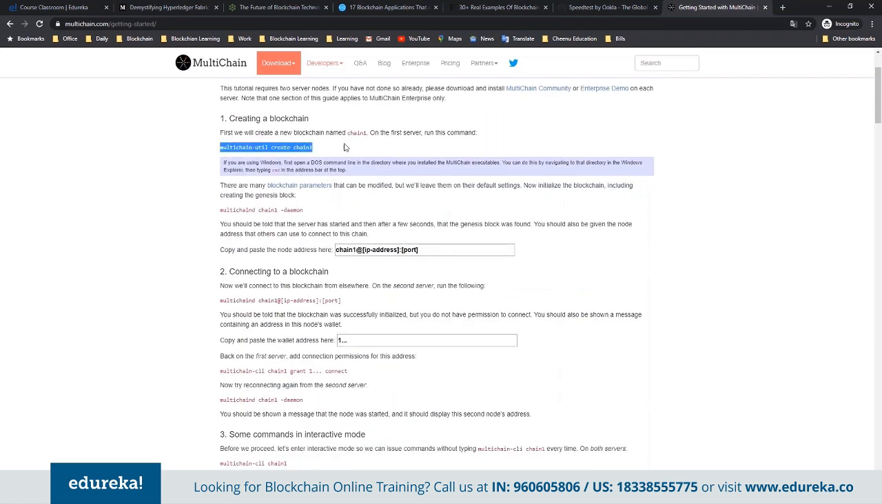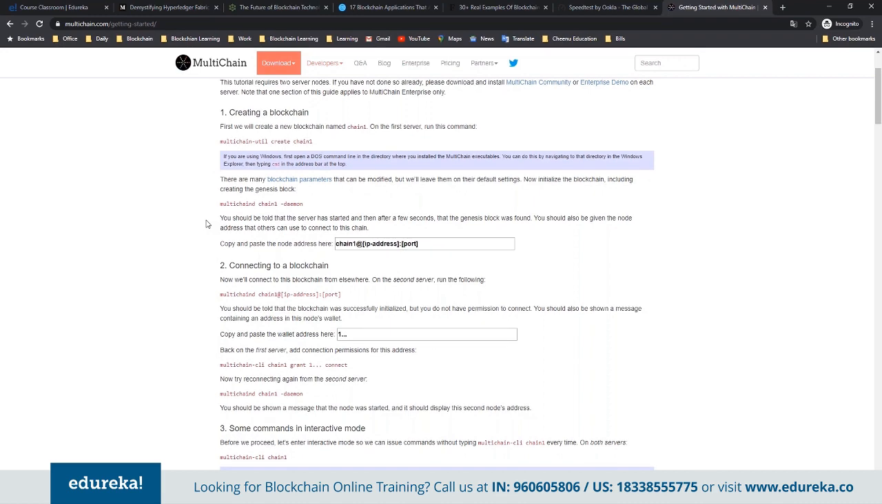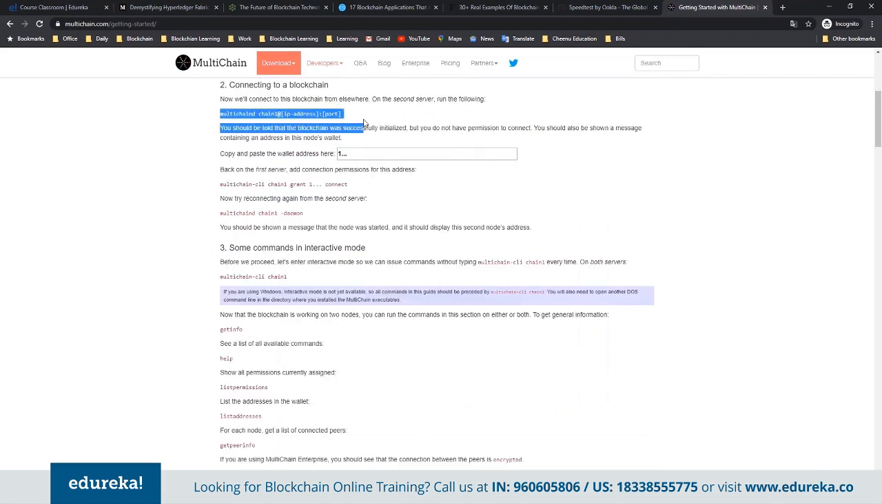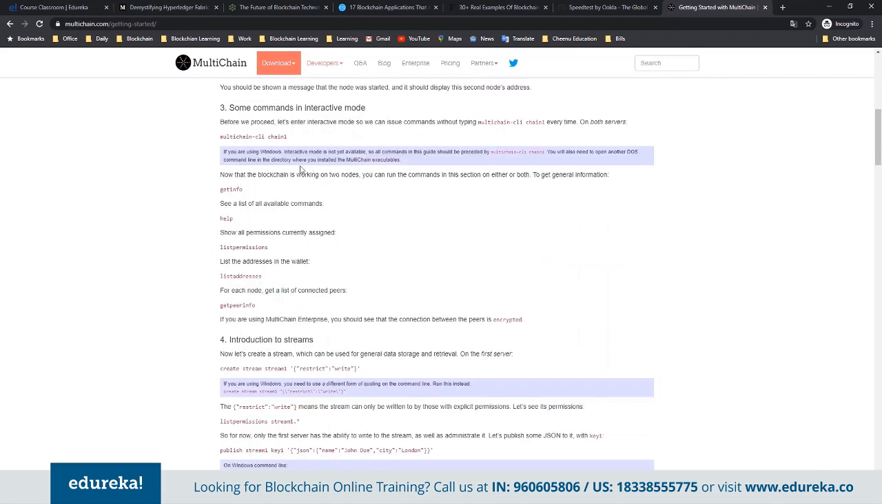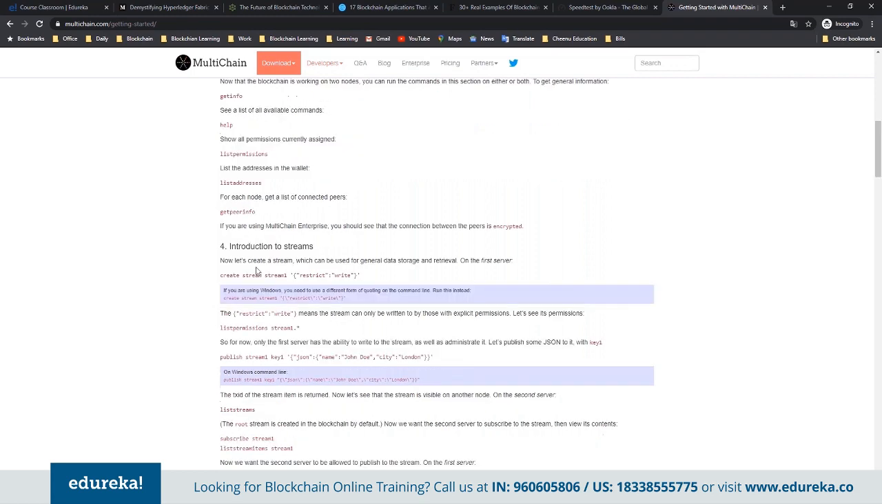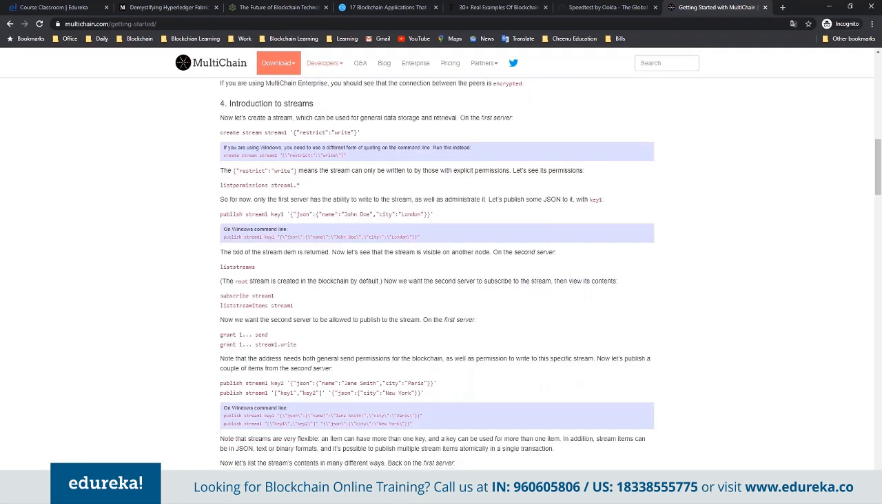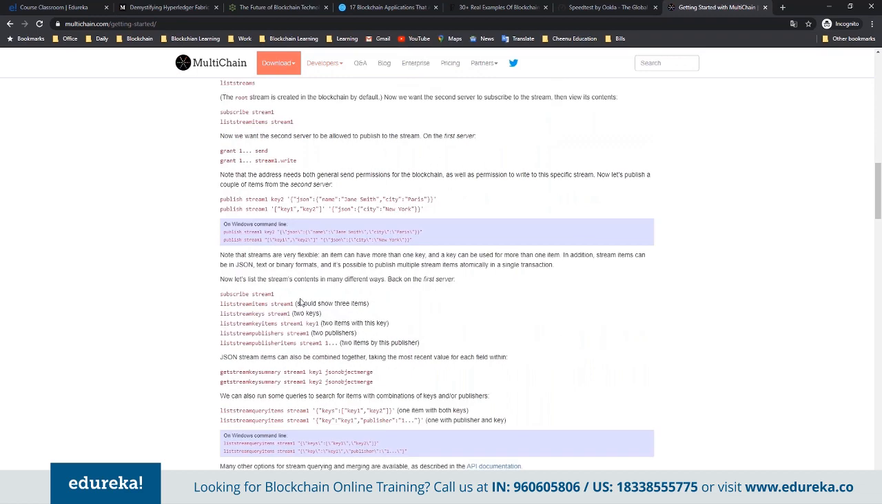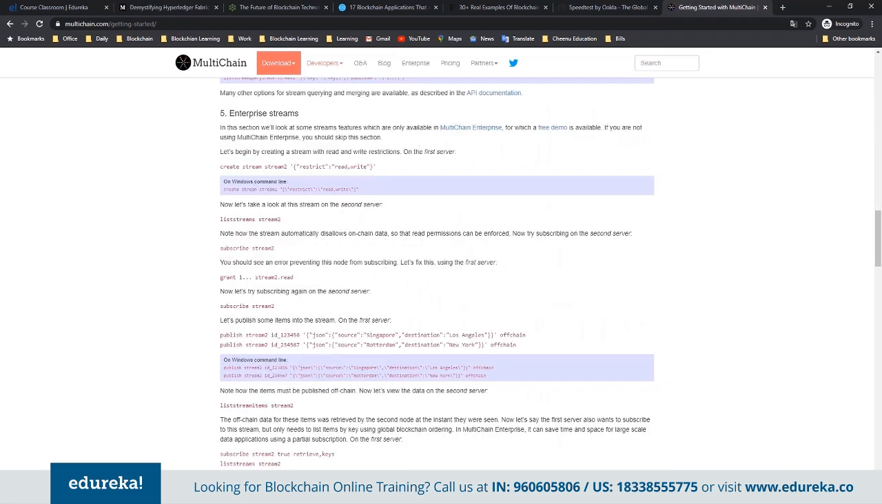How do you create a blockchain? How do you start the daemon? How do you connect to a blockchain which is already running? How do you get into a CLI mode, interactive mode? And then what all commands you can run. So we will go through all these commands. We can create streams, we can create assets, we can subscribe, and pass those assets to other nodes as well.